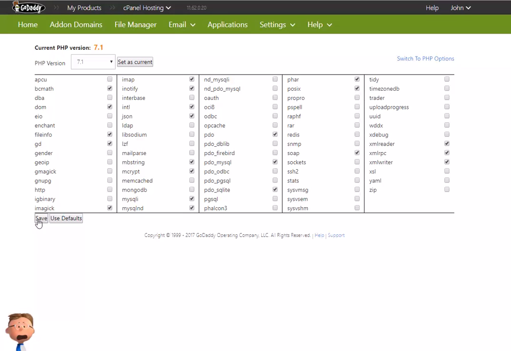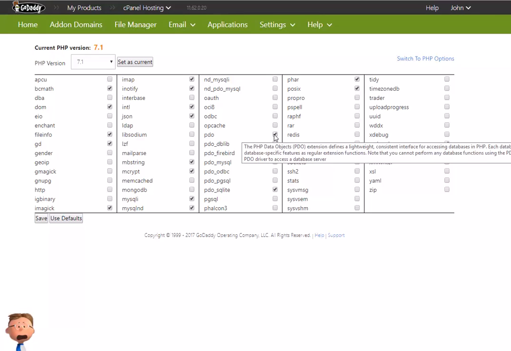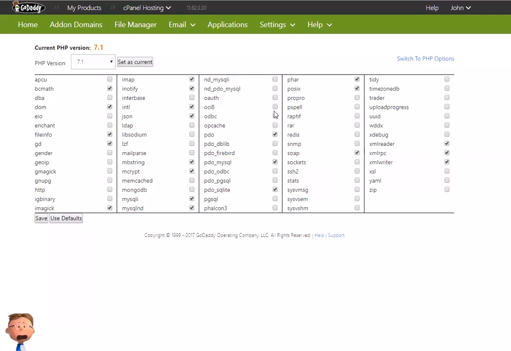And before we click and save here, I want you to notice one more thing. When I attach to a database, I use PDO. So we need to make sure we have PDO checked here. And also I need the PDO driver for a MySQL database. So we also need to make sure PDO MySQL is checked as well right here.